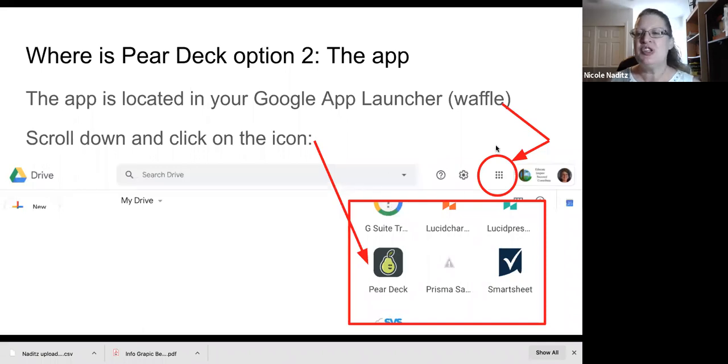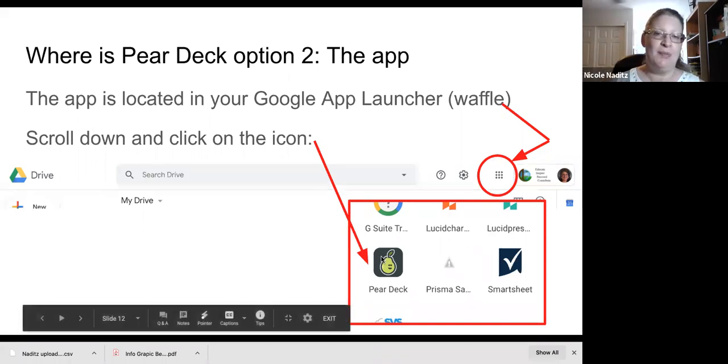The other option is when you're in Google Drive. So this is not Google Slides, this is Google Drive. All the way to the right, you have an app launcher. It's sometimes called a waffle because it looks a little bit like an Eggo waffle. When you click on that and keep scrolling down, past all the ones you use every day, you'll see Pear Deck is an option there in your Google App Launcher as well.